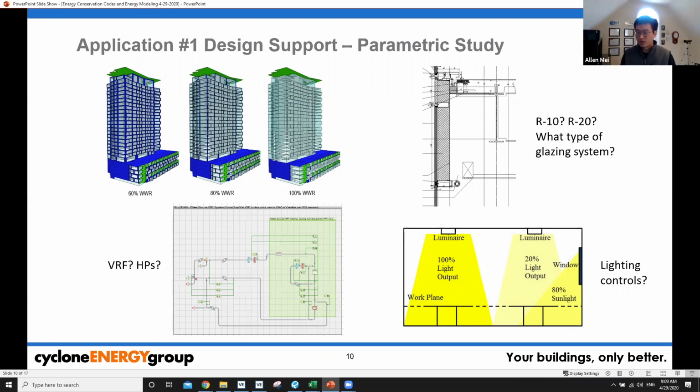And also, we can use modeling for lighting controls. This is a typical daylighting dimming control here. We call that daylight harvesting. Basically, you evaluate the availability of daylight, and then you run a simulation and see how much actual electrical lighting output you can save. So you can also evaluate that through energy modeling.